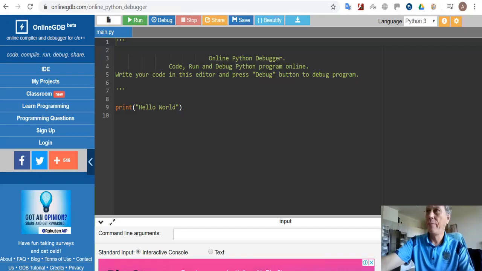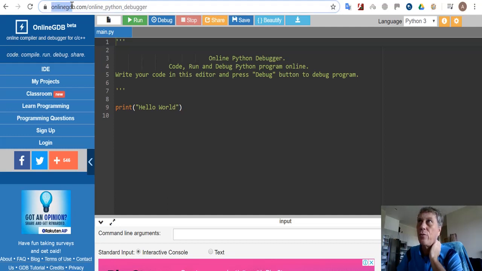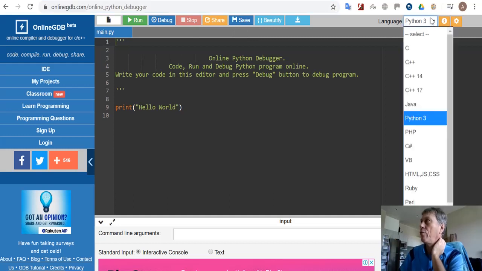Hello there. What we're going to do is calculate the area and the circumference of a circle using Python. I'm using this website called onlinegdb.com. If you type that in, you'll need to make sure that you've chosen Python. There are various languages you can use on the side here.